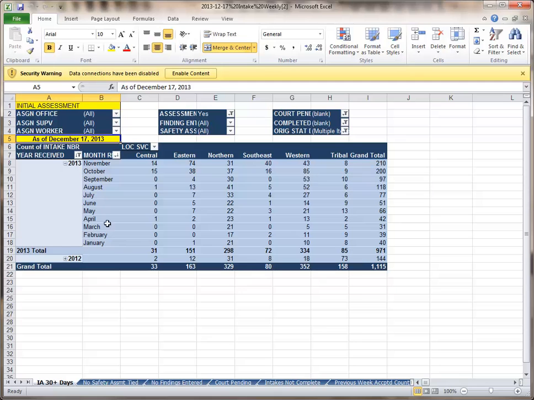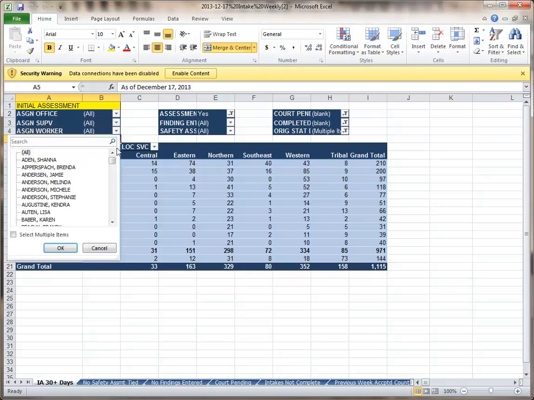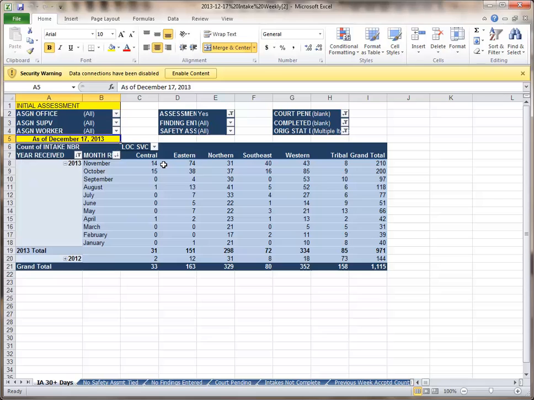What you can do with this is filter it all the way down to worker. If you want to look by supervisor, you click right there. If you want to look by worker, click on the worker field. Then you can select who you are, whatever you want to look at. You can see if you have any assessments that are not done that are over 30 days. You can see for each service area there's a certain number. The totals are over here on the right. It's a handy way to look at which assessments are still out there.